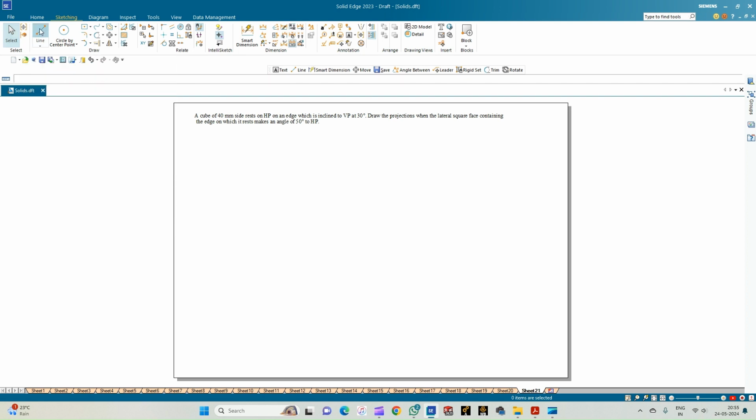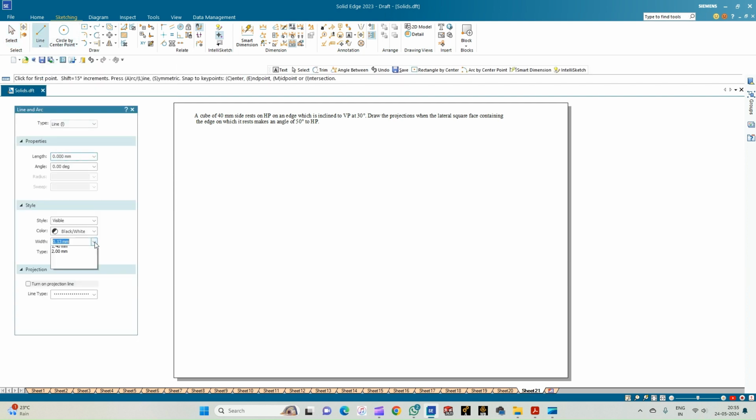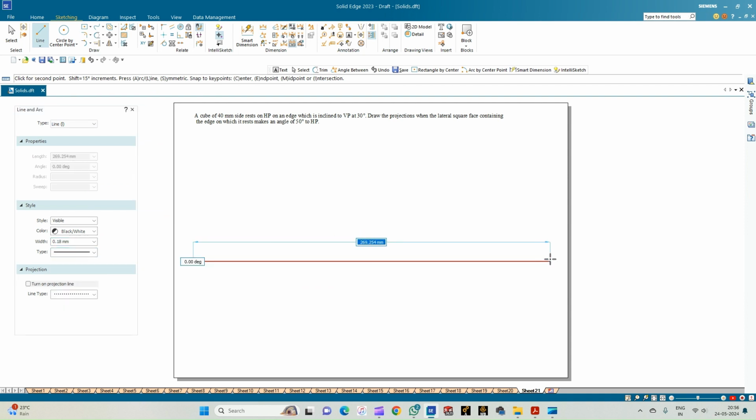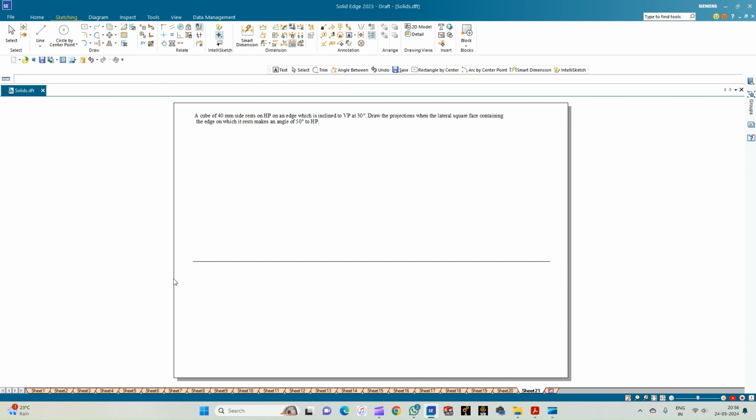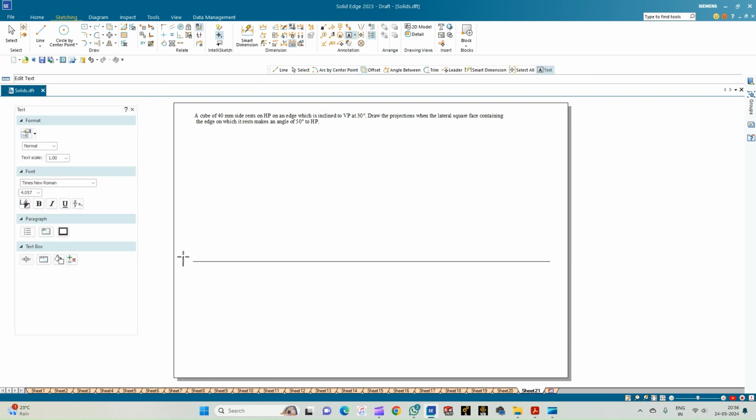So let us begin by selecting the line option. Let us select a continuous line of thickness 0.18 mm and draw the line, and then annotate the line as X and Y, indicating that it is a reference line. And also let us annotate the reference planes as HP and VP.